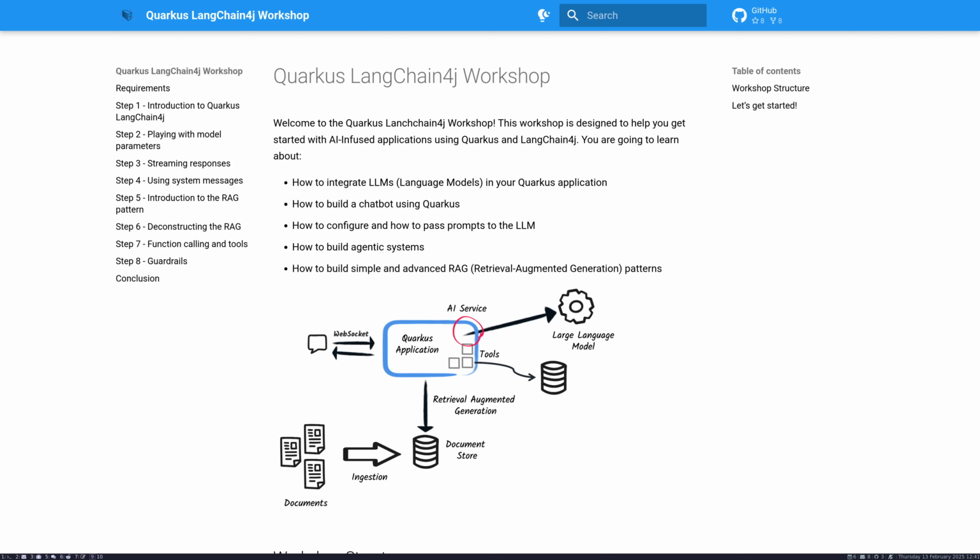The workshop is pretty simple. We are building a chatbot for an imaginary organization that's a car leasing company. We will start with a basic chatbot, and then we will start adding things like the RAG pattern, integrating tools, implementing guardrails, and things like this.